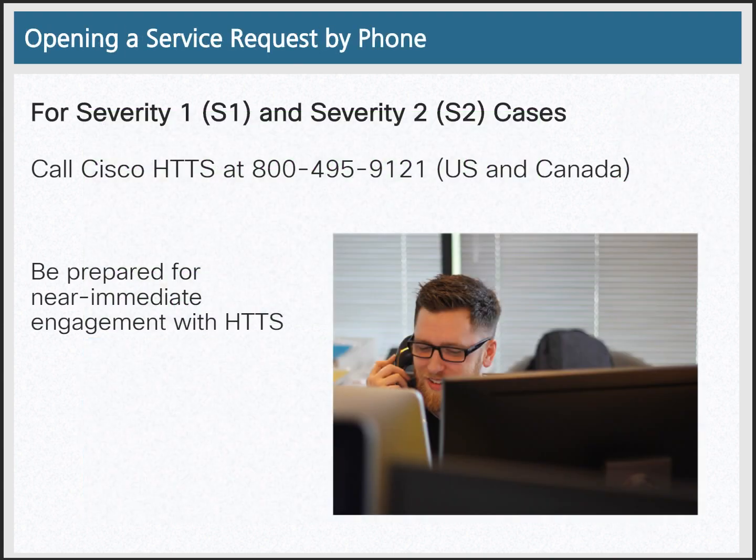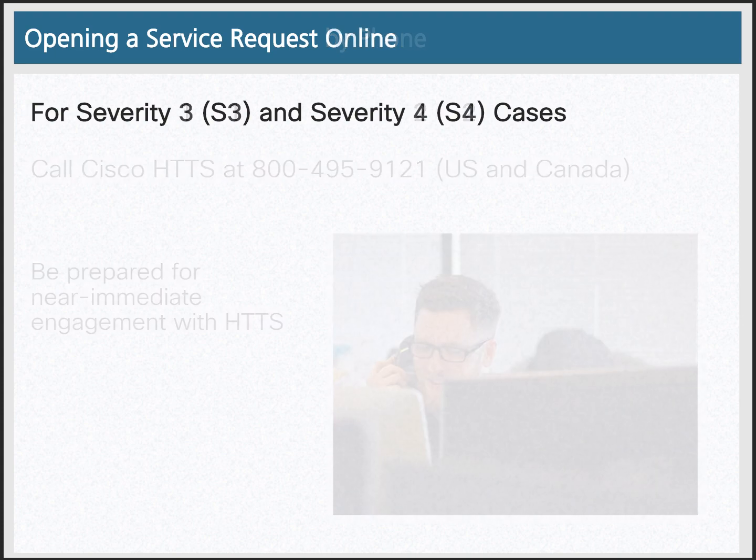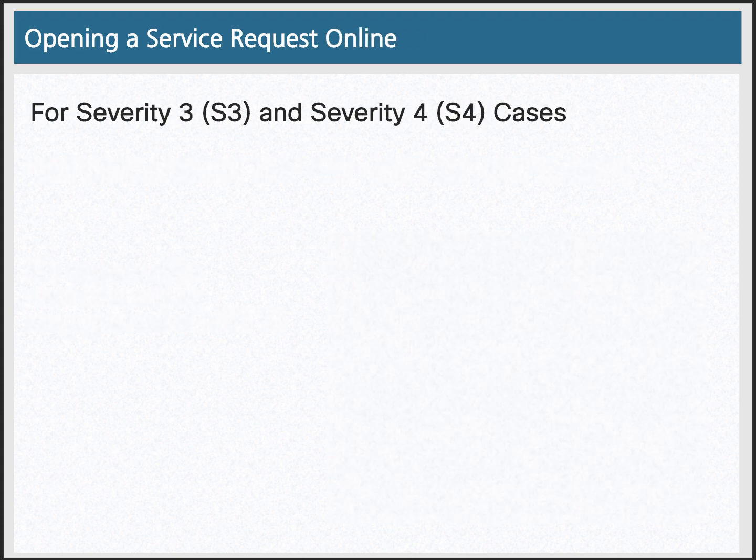Opening a service request by phone is reserved for high severity cases. When you call HTTS, be prepared for near immediate engagement with an HTTS representative. This means you or a capable representative from your team will need to be available for a telephone and/or WebEx conference call.